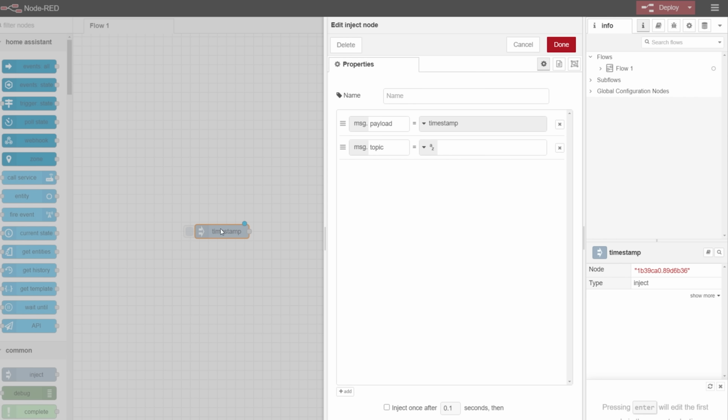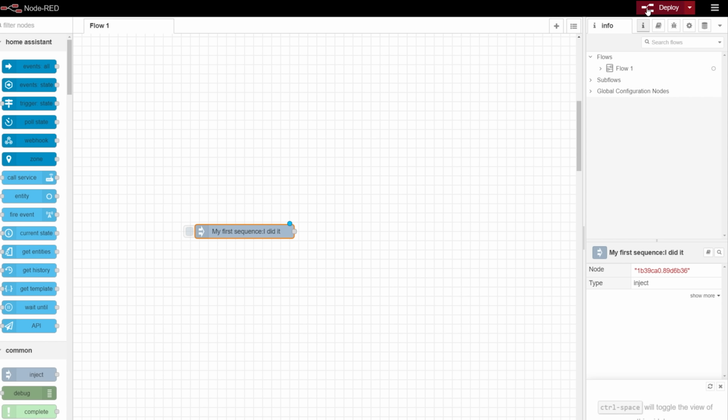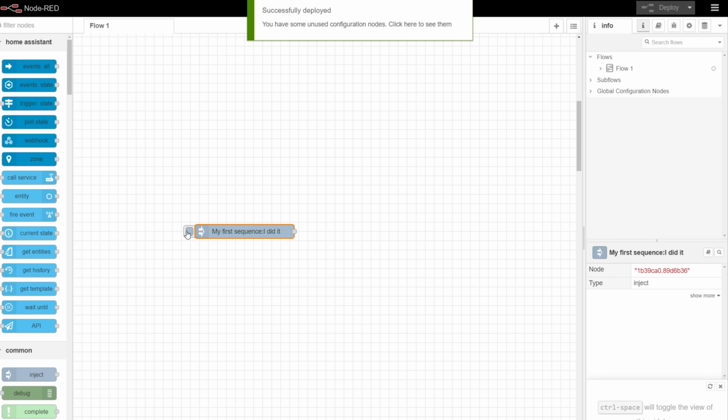For Inject, you can send a timestamp, which is selected by default, or you can choose between a bunch of other data types. We're gonna go with a string, which is the data type for a bunch of letters in a row, like a word or a sentence. Under msg.payload, we're gonna type in the string "I did it", and under msg.topic, we'll put in "my first sequence". Hit the done button and then hit deploy, which is essentially the save button in Node-RED.